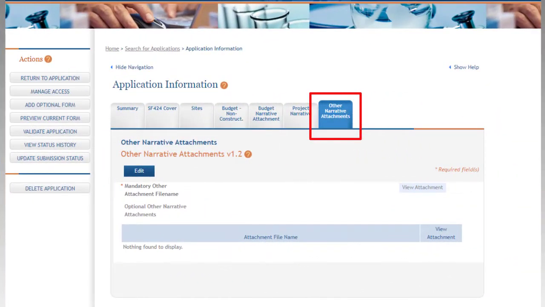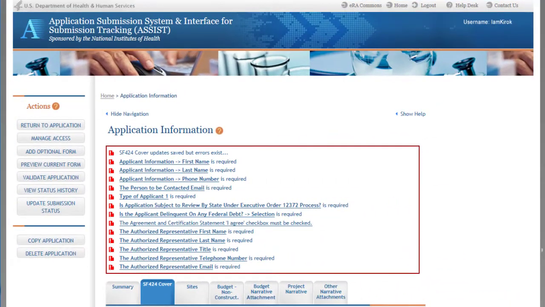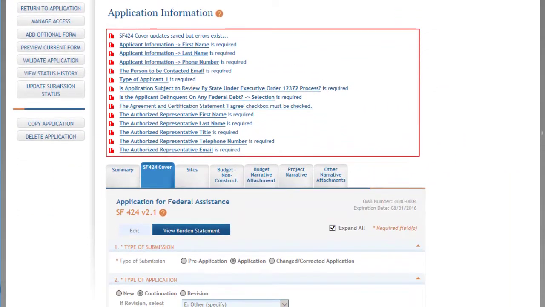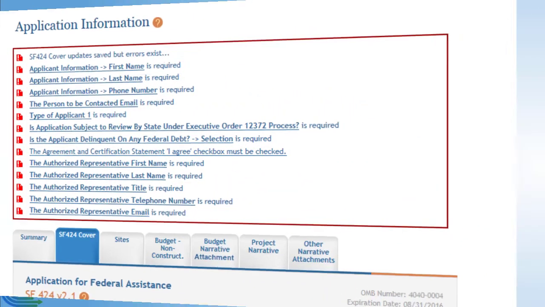As you navigate through the forms, you will see that some data fields have been pre-populated for you, based on your prior award record. Some of those fields are editable, and some are not. For example, on the SF424 cover form, the type of application is not editable. For non-competing continuations, the continuation field will be selected. As you move through each form and save your progress, the system will alert you to fields that are required to be entered. Click on the links to directly navigate to those fields.